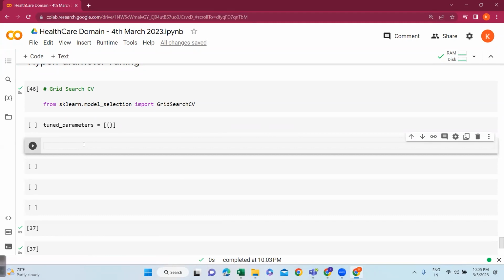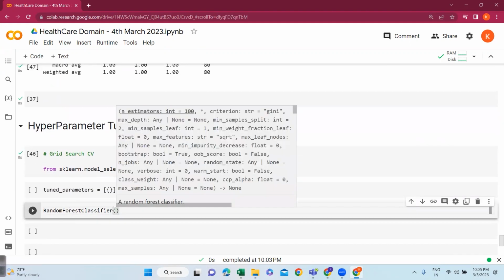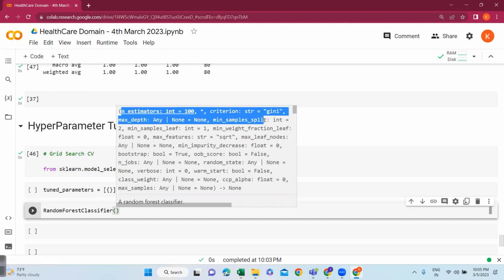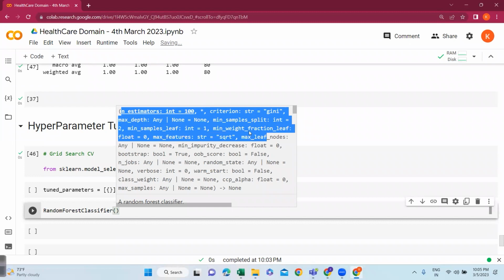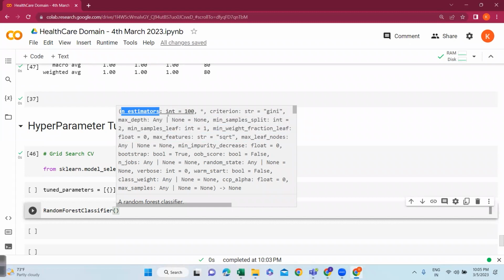Let me write here random forest classifier, with parenthesis brackets. And let me see what things are coming. Here the number of estimators is coming. Criteria is coming, right? Then maximum depth is there. Minimum sample. Let's say a few things I'm taking. The number of estimators I'm taking here.